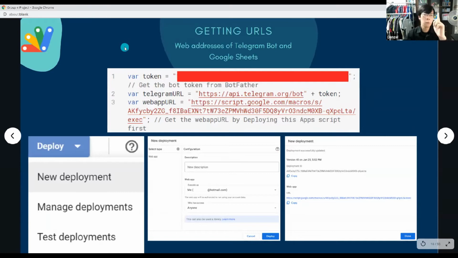Okay, so for the code, firstly, we need to get some URLs. The first URL that we need is the Telegram URL. This is very simple, as we just need this link, as well as the token that we got from the bot folder previously. I highlighted it in red because you're not supposed to share it with other people. Over here, we just create a variable with the link plus the token. Next, we'll need the web app URL. This can be accessed by deploying these Google scripts. All you need to do is go under the deploy tab, new deployment, and you can get the web app URL from here.